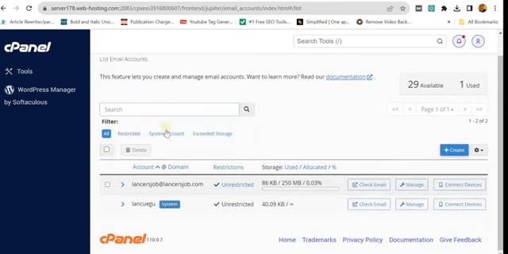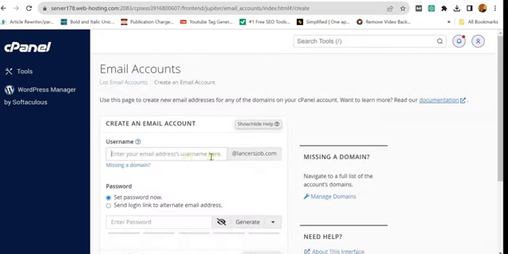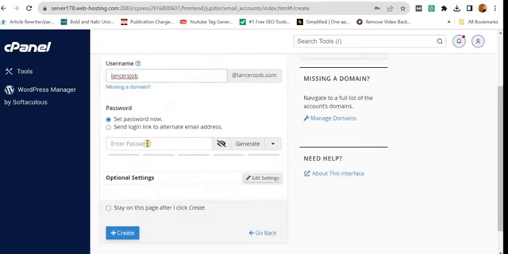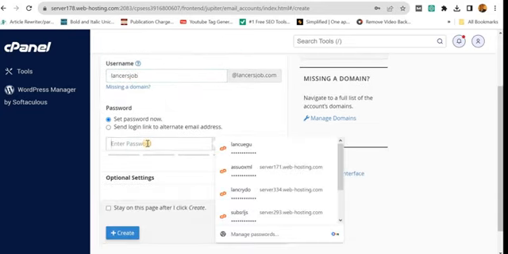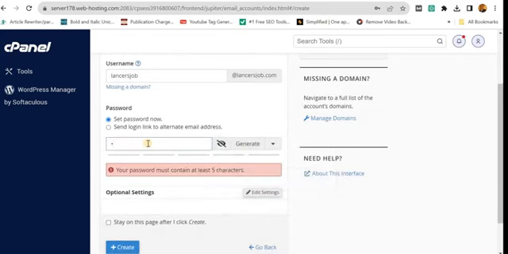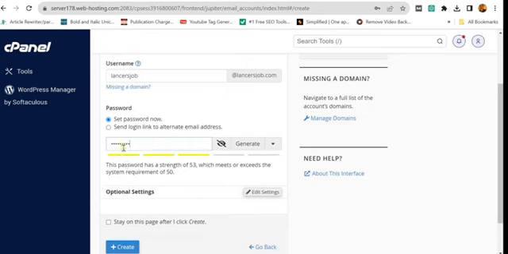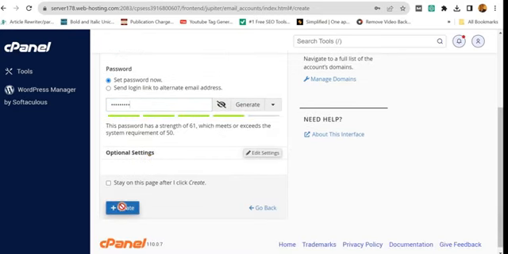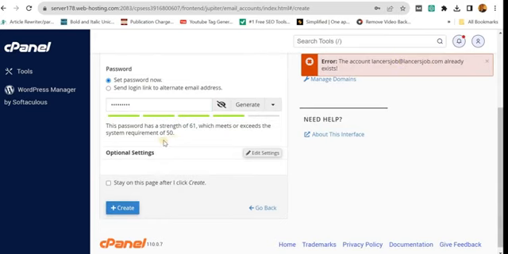You can just click here to create that email. Use the name of your site. You can use that, let's say Lancer. I usually advise you use the name of your site. You can use Lancer, then enter your password which you want to use. Then you click create. Okay, the email already exists.